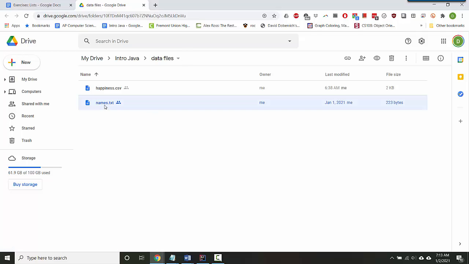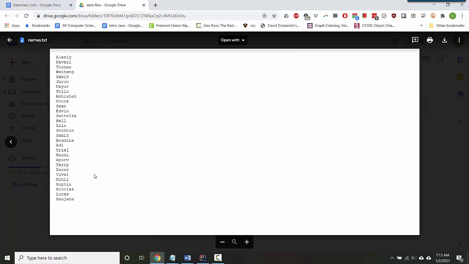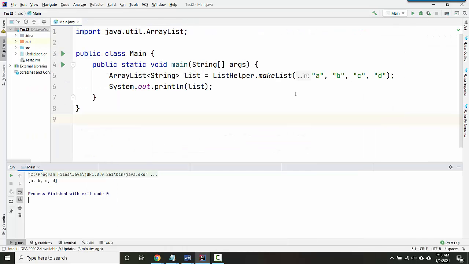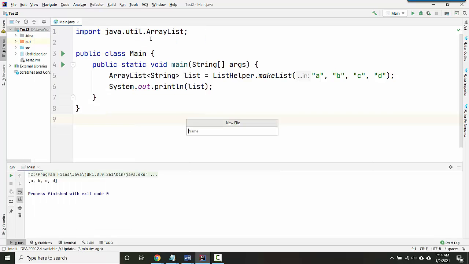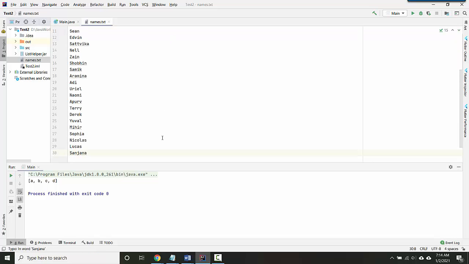So probably the easiest thing to do is actually to open this inside your browser and just select the entire contents. So you can hit Control A or Command A to select all, and then Control C or Command C to copy it. Then you go to your project, and up at the very top, you right-click and you say New File, and call the file names.txt. And then you can use Control V or Command V to paste, and it should look like that.